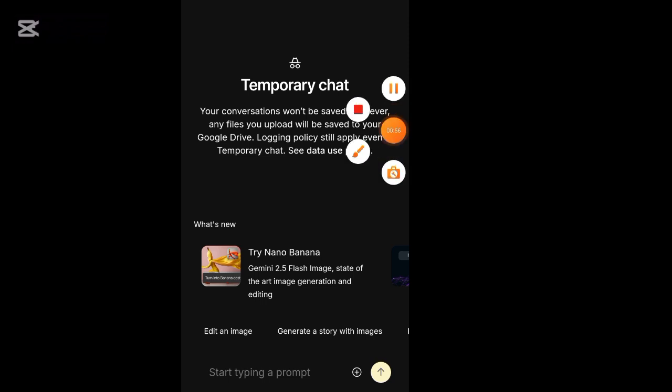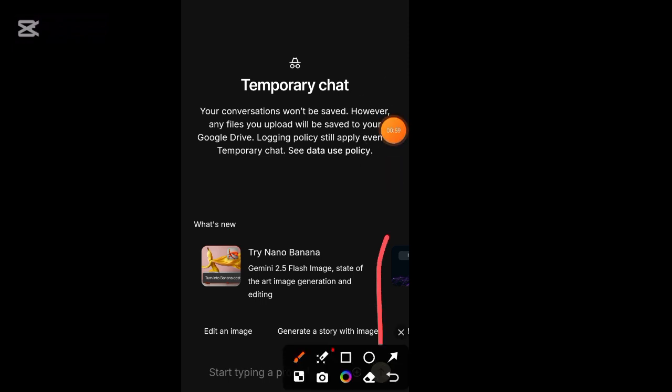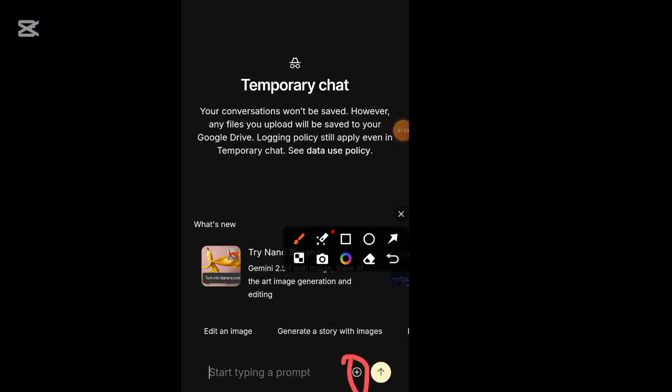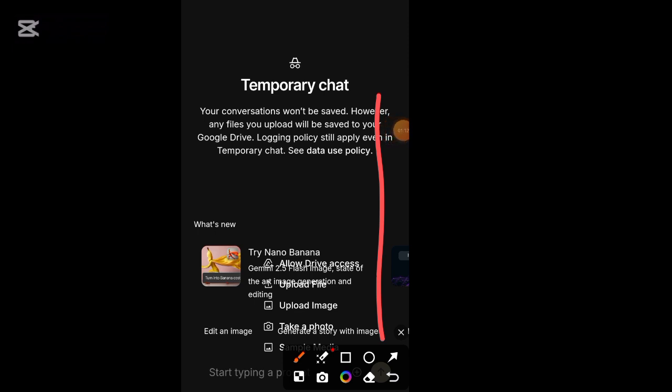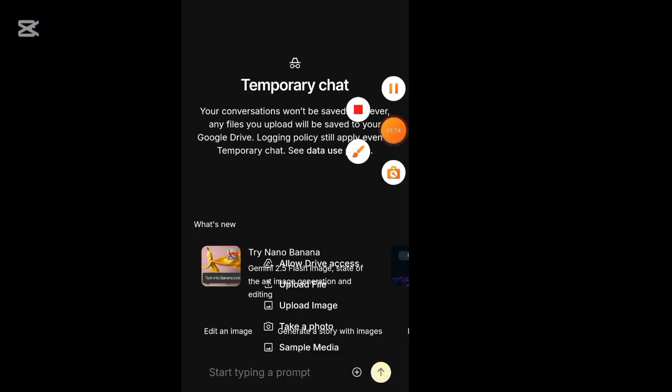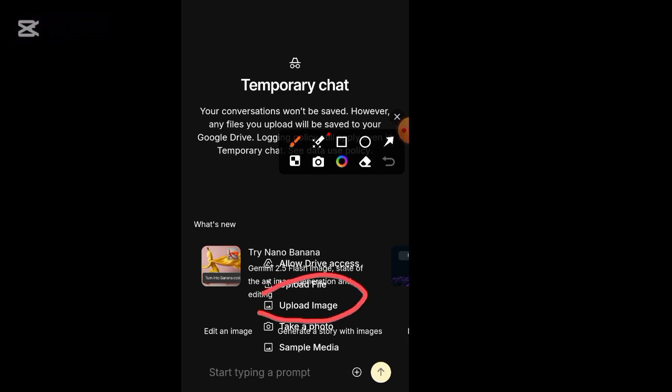So if you check here, you will see a little plus sign. This is the plus sign I am talking about. At this point, I've clicked on the plus sign. Now that I've clicked on the plus sign, it is telling me to allow to drive. That is not the option I want. So because I don't want to waste your time, the option I want is this upload image. Upload image. So at this point, I'll go ahead and click on upload image.